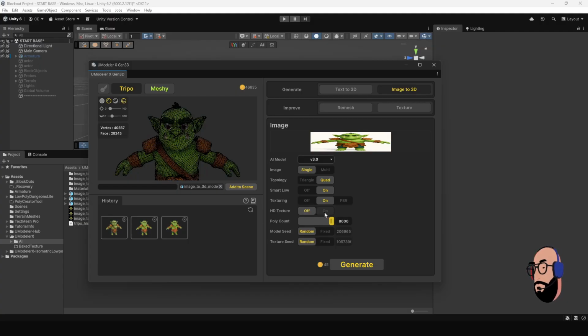And you can do high quality or high definition textures. Your poly count can be really high. Now, the reason it's only at 8,000 is because we have the smart low on. So if I turn that off, we can go up to 300,000. So that's pretty high. And then of course you can mix with the model seed or the texture seed, that sort of thing. So I typically leave those alone, but for the most part, that's what's there.